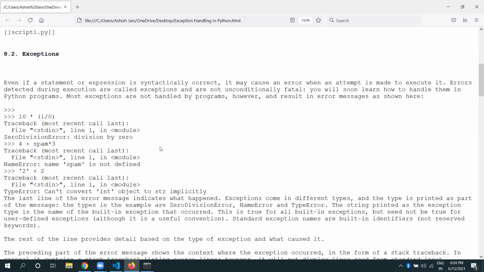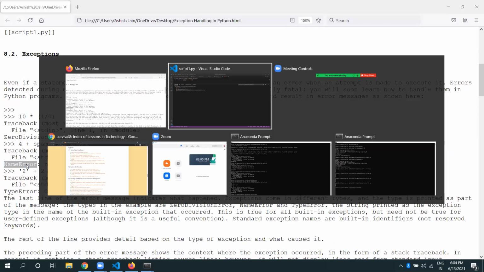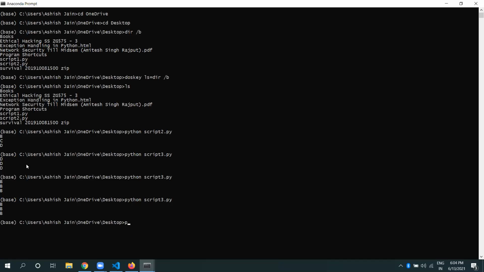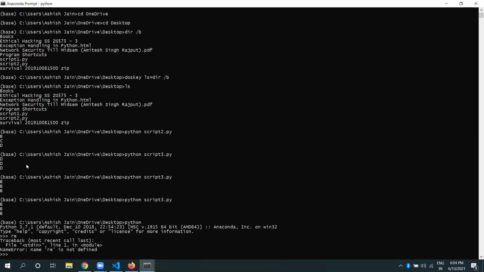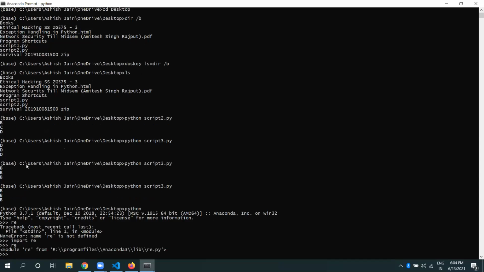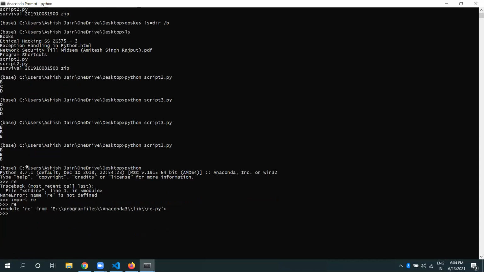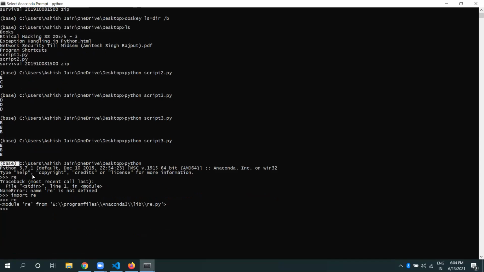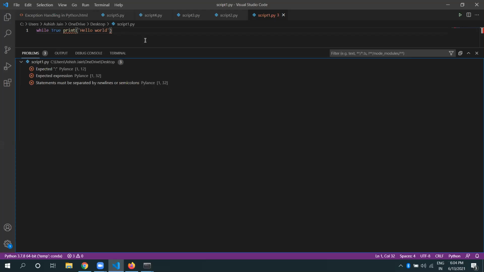And then there is name error, such as if you go to the Python console, and let's say we know that in Python there is a module called re, which is for regular expressions. If we try to call it before importing it, it will give you a name error. And if we do import re and then do re, it will print that this is a module. So that is also a name error.